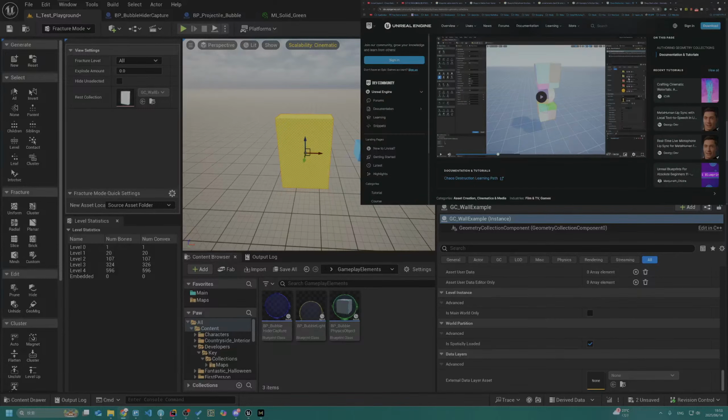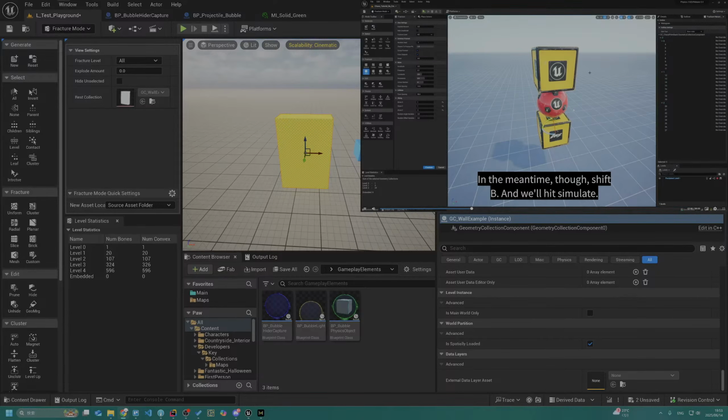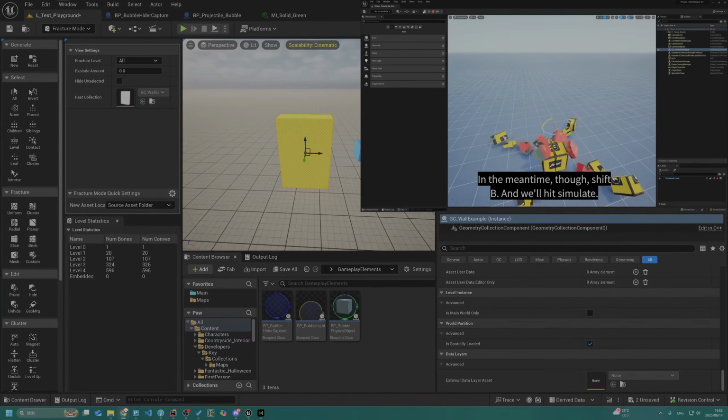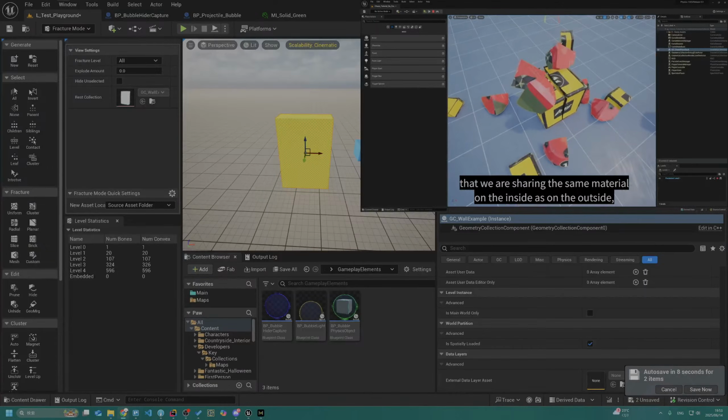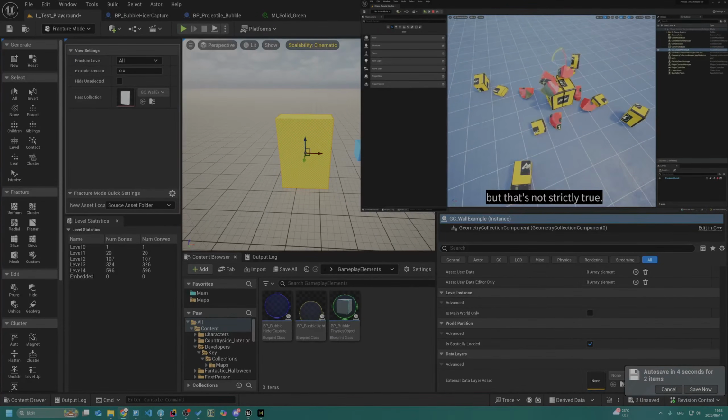Sometimes it's really useful to be able to refer to these bone colors when working with neighboring geometry in an environment. In the meantime, though, Shift-B, and we'll hit Simulate. Now we can see on these internal surfaces that we are sharing the same material on the inside as on the outside, but that's not strictly true.